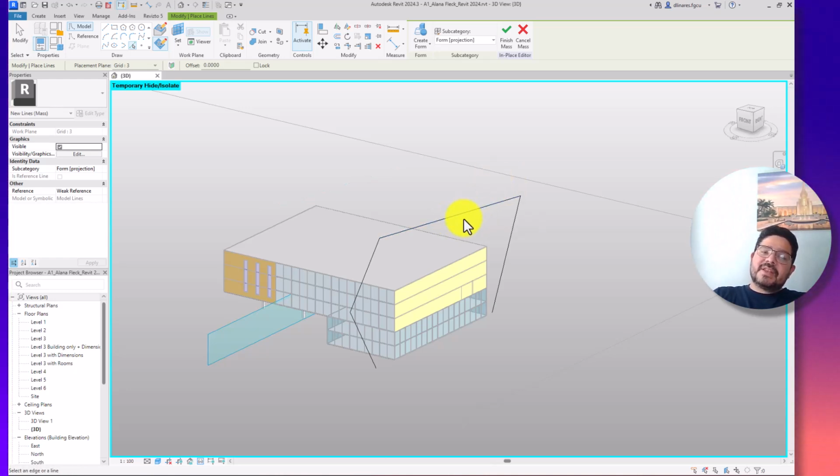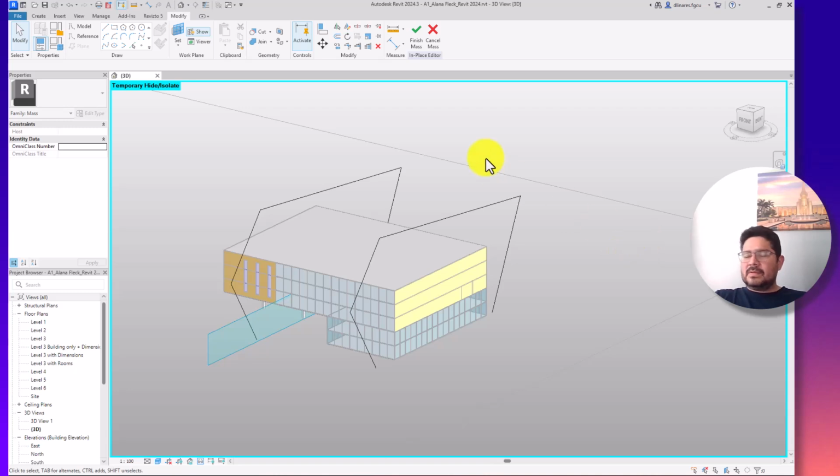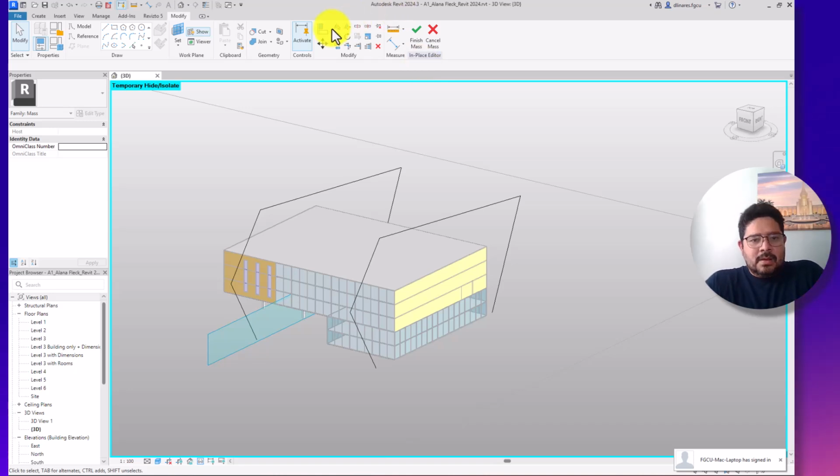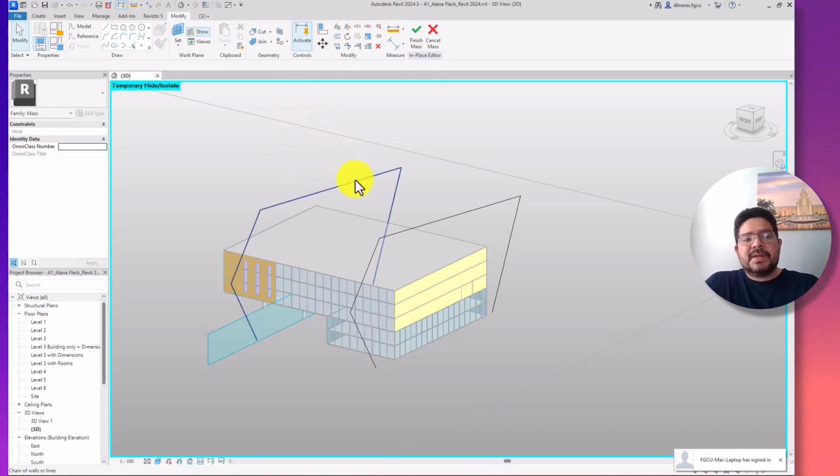And now what you have to do is select all the lines at the same time. If I hover over the line here, it's only one line, so you have to use Tab to be able to select them all. Okay, I'm going to escape. I'm still in the mass. I haven't finished.